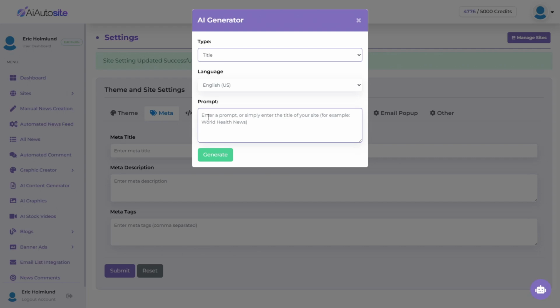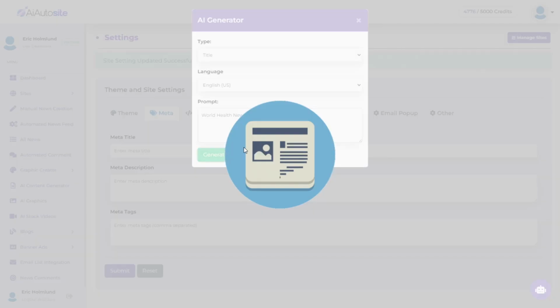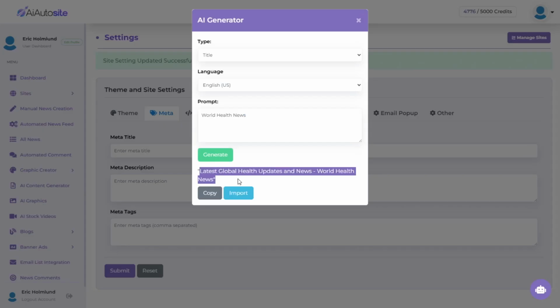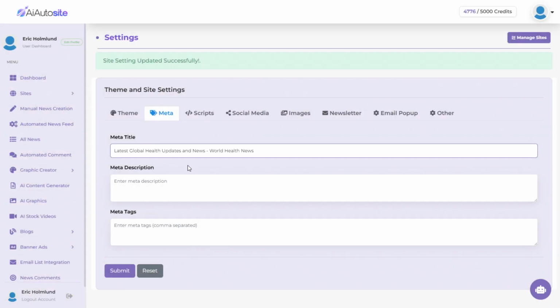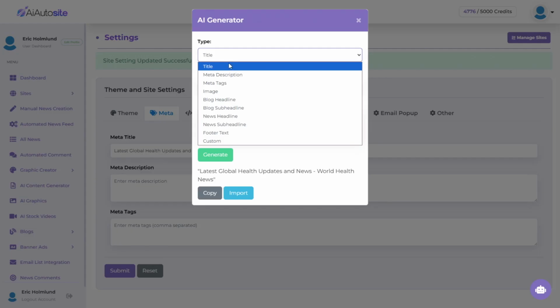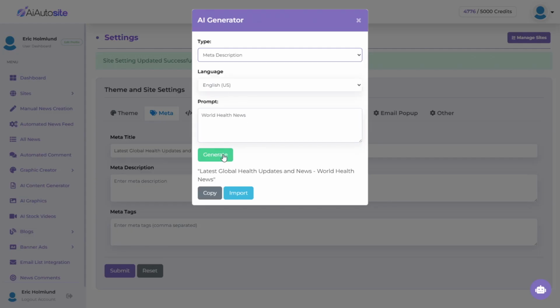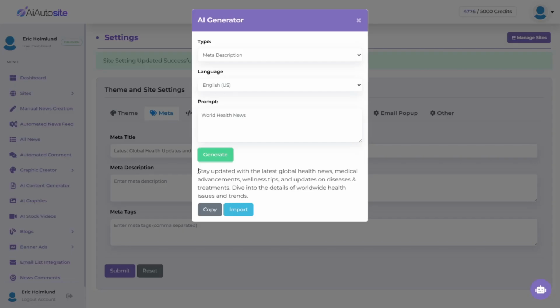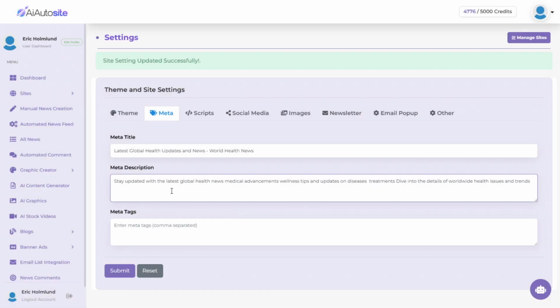For example, World Health News. In fact, I'm going to go ahead and use that. Click Generate. Latest global health updates and news, World Health News. I kind of like that. So copy that, put it in as the title. Now we need a description. I'm going to keep the same prompt, but from the drop-down, select Description and Generate. We're going to click Import, and it automatically copies it into the description.